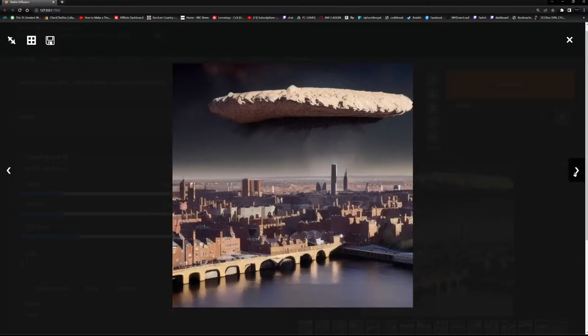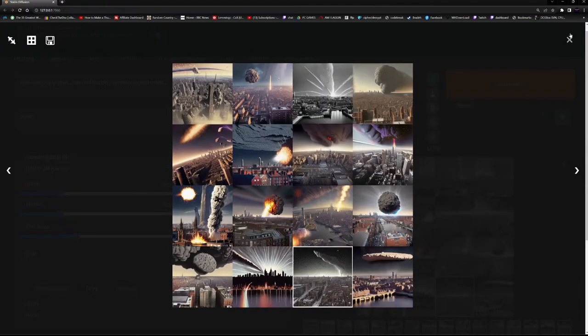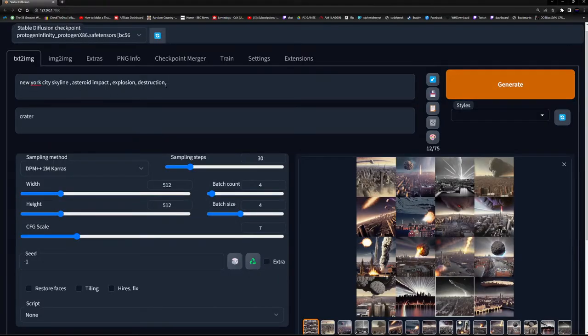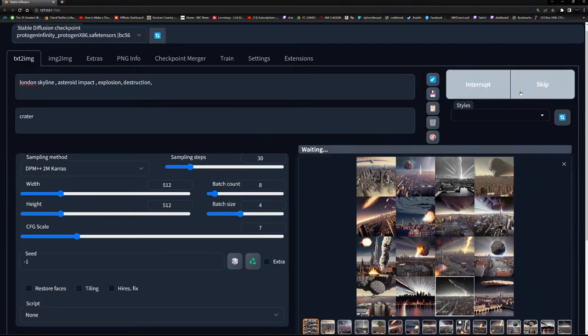Like, you can create artwork with this software, right? But I suggest that you have an absolute beast computer. That's what I suggest. So, let's go with London. And let's generate 8 this time. This will take about 2 minutes to generate.